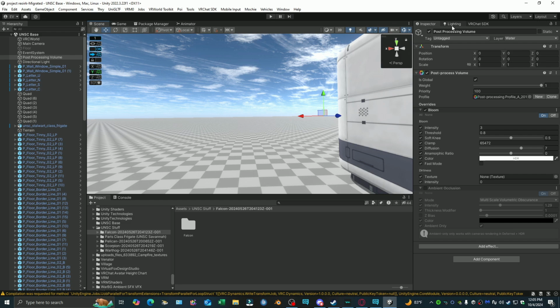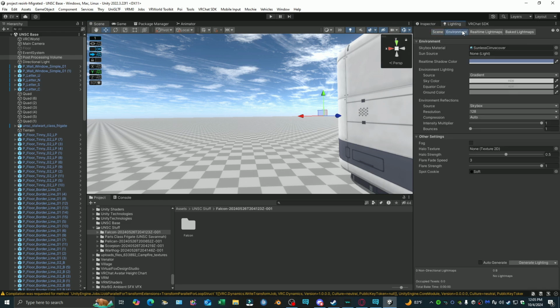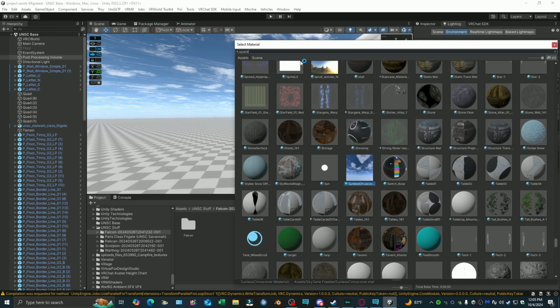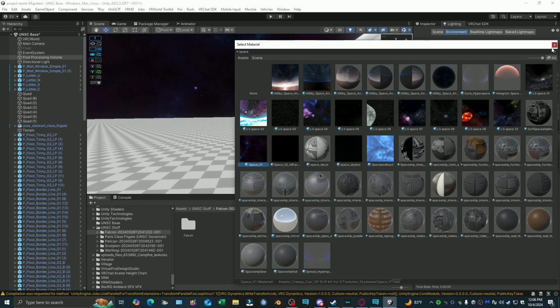I simply go to my lighting, or anywhere you have your skybox settings, go to environments, skybox materials, and I can choose any one of these things. Now remember, these are all from different assets that I have. These are not here in general. These are all from different assets from the Unity store or from other places like Booth. I click on this one right here, which is my favorite.